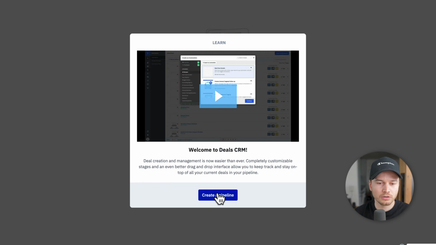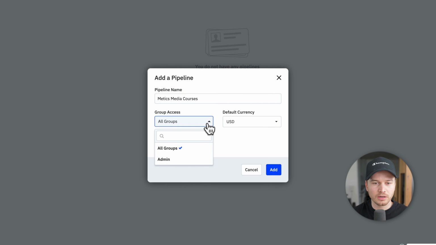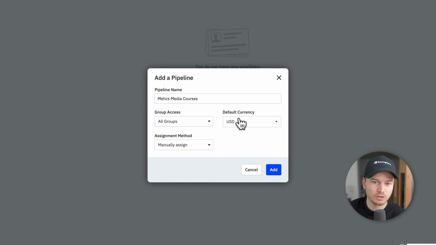So let's click on create a pipeline here. Then let's give the pipeline a name. Let's say I was selling courses, so I would just type in something like Metics Media courses. Then group access: here you can define who has access to this pipeline, if you have your ActiveCampaign users set up. Then you have the default currency. Let's just leave this at US dollars.